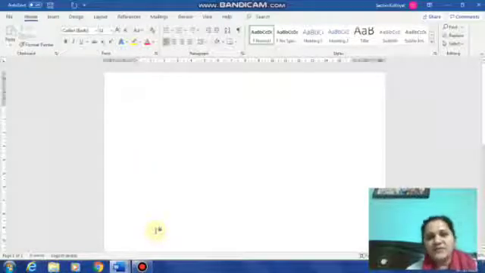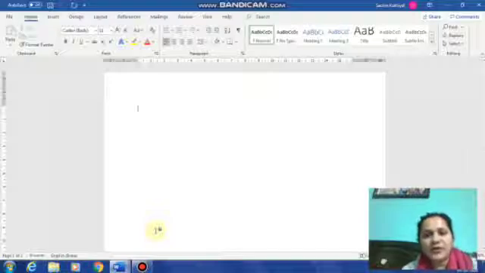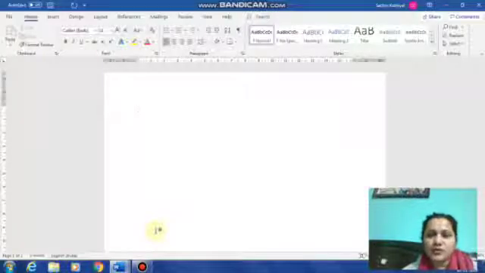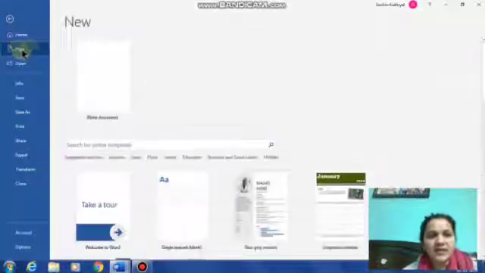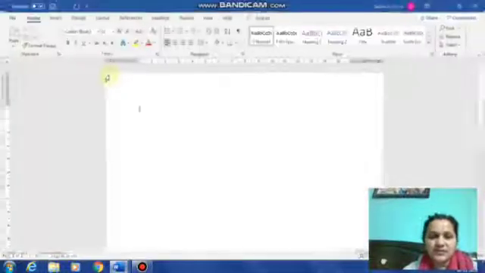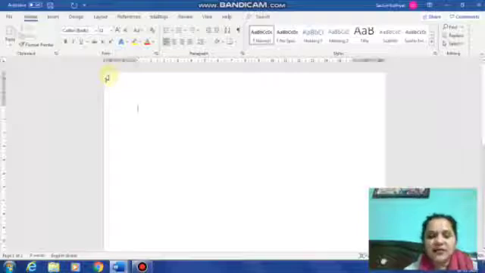Okay, the first way is to click on the MS Word icon, then click on blank document, so the document will appear. If you are currently working on any document and you want a new document, then you will click on file option, then new and then blank document. Okay children, so this is how you can create a document.